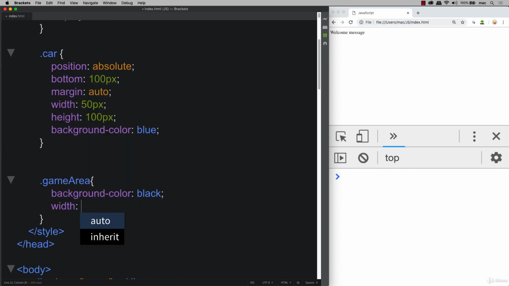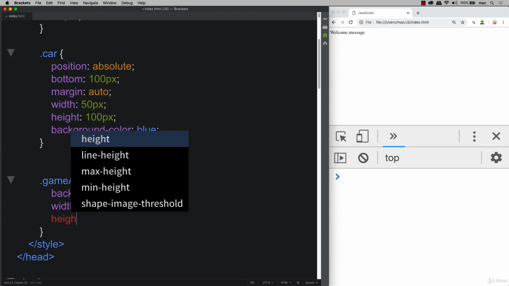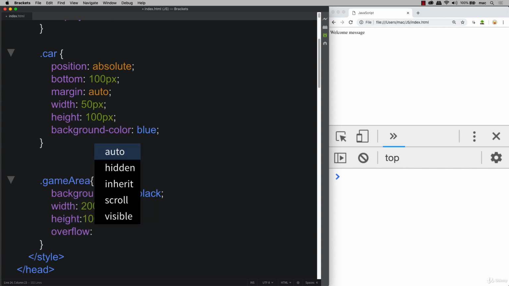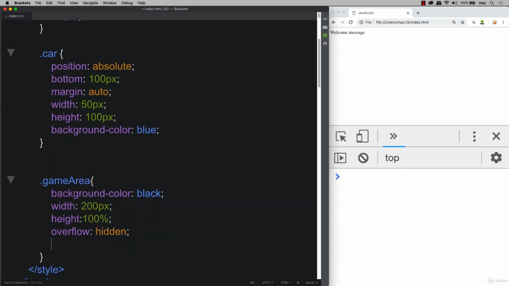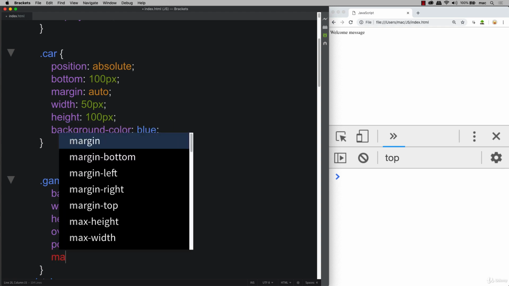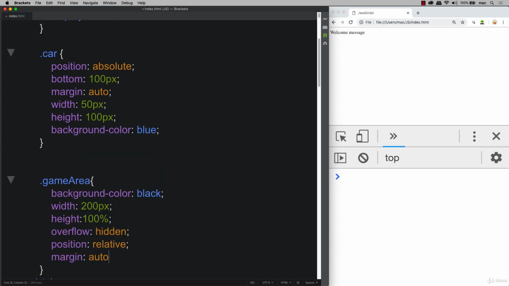And this is the width of the road. How about we do 200 pix width? And the height of it is going to be 100%, so going right from top and bottom. We'll hide any of the overflow of that element. And we're going to position it relative. And also center it, so margin auto will center that road. So let's refresh and see what we got.